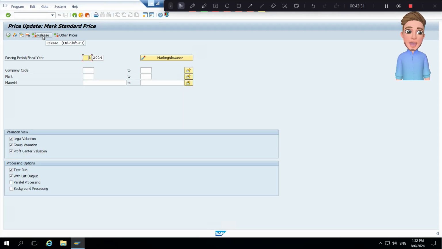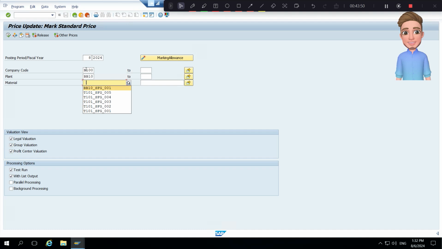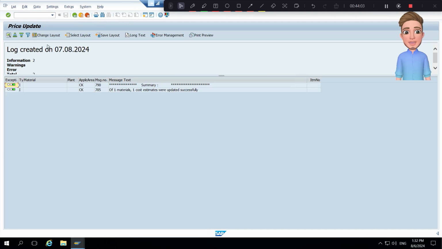Okay. Now when I run the marking in CK24, let me go to CK24 here. Now this is release, means in the backend it will do marking. I don't have to do the marking allowance. I'll just select B100. Plant is BB10. Item is FG. So BB10 it's not SFG, it is FG. So I'll remove this S. I'll remove the test run. I don't have group valuation, profit center valuation. I just have legal valuation. Click on execute. So one cost estimated successfully.